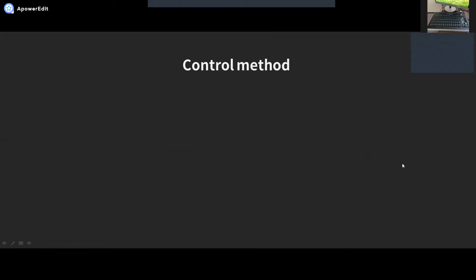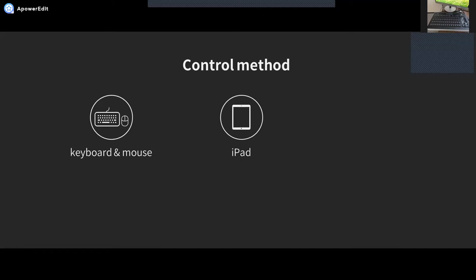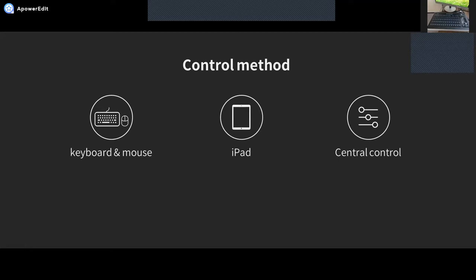Control methods. We have three control methods. One, use the mouse and keyboard, common control. Two, iPad control: use the iPad to do the settings and choose the switching to control. Next is central control, which we will introduce later.